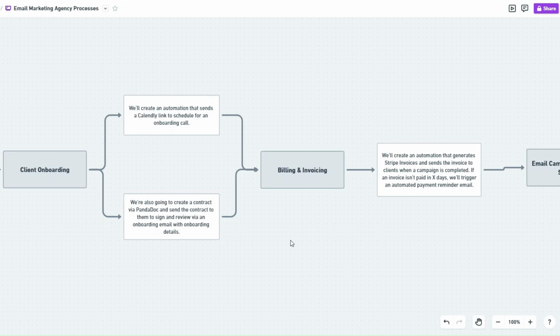The next process that we're going to automate for an email marketing agency is the billing and invoicing process, where we'll create an automation that generates Stripe invoices and sends the invoices to clients. So when a campaign is completed, then we're also going to trigger an automated payment reminder email if the invoice wouldn't have been paid after X amount of days.